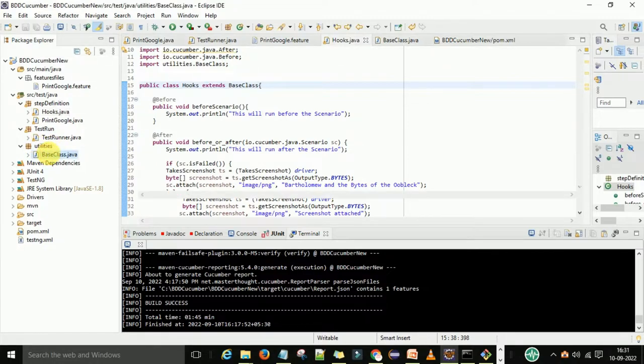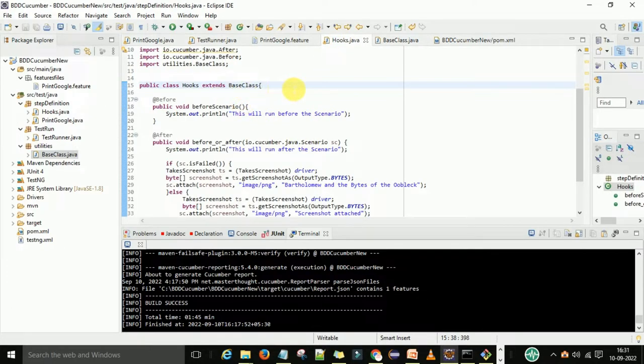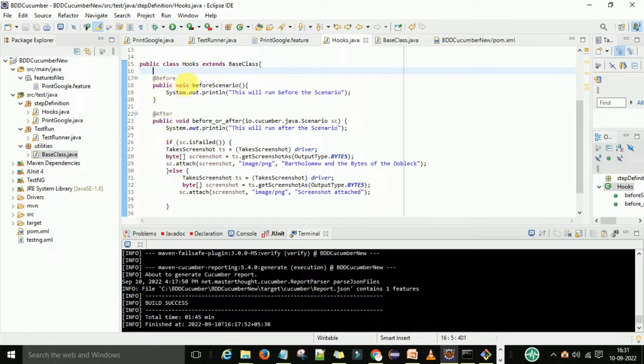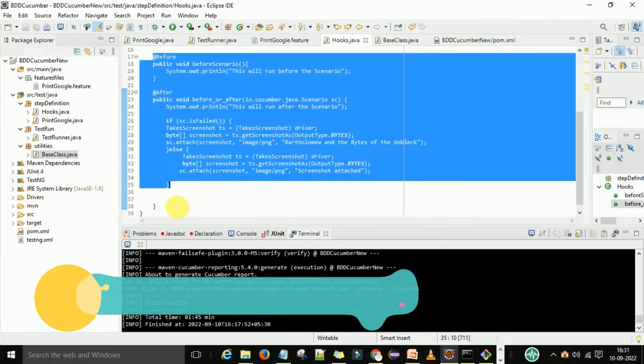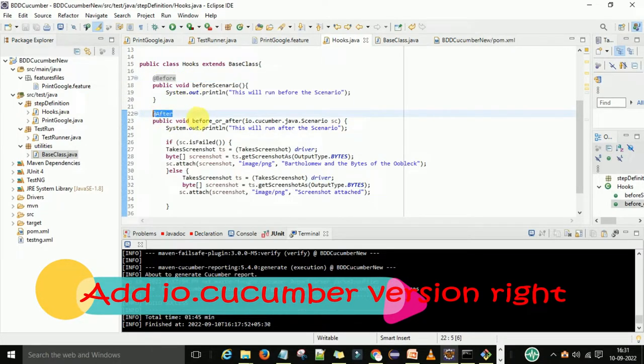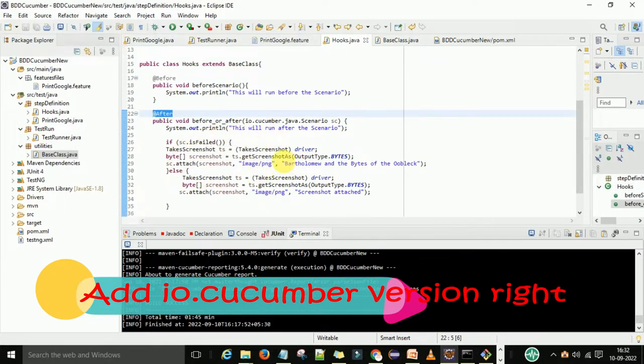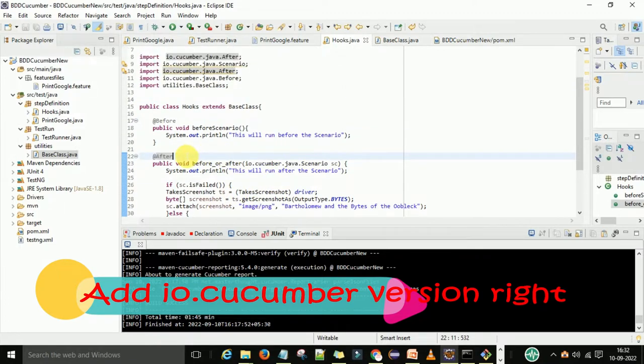That is in my utilities package. This is my base class, and I just defined WebDriver equal to null. This is the basic statement I have defined in the base class. Now hooks.java will extend this base class, so the driver will come into this one. In the hooks Java file, we are going to define two annotations: the first is @Before, and the second is @After. In the before you can provide your conditions, and in the after we are going to write the screenshot code. I will explain that before that.